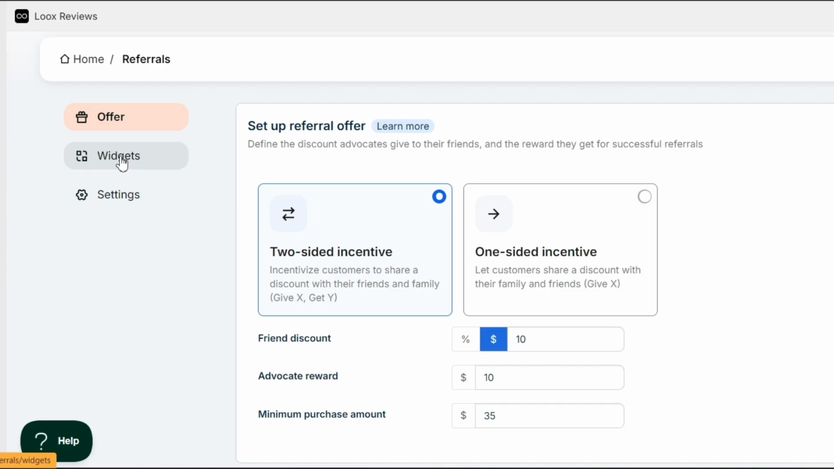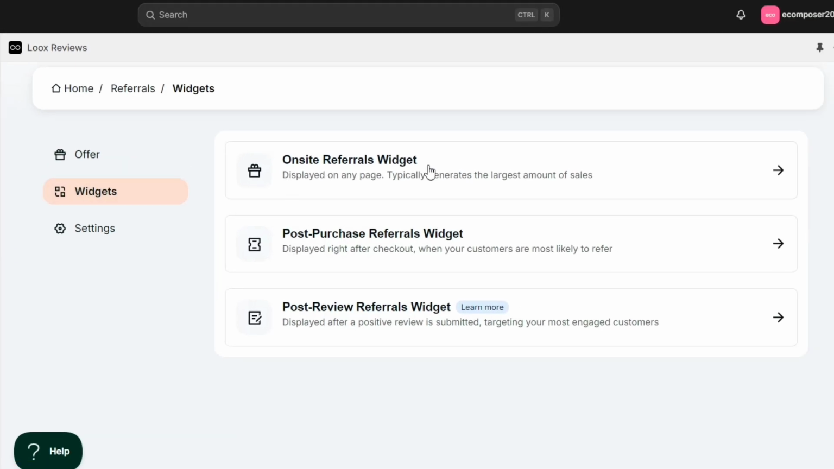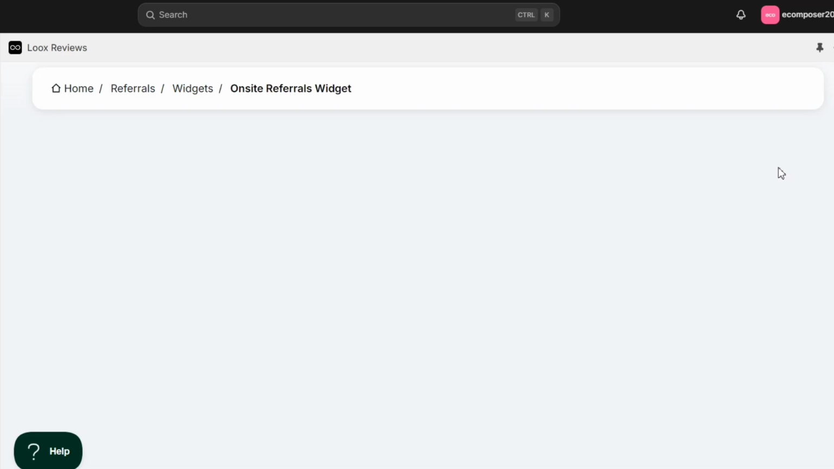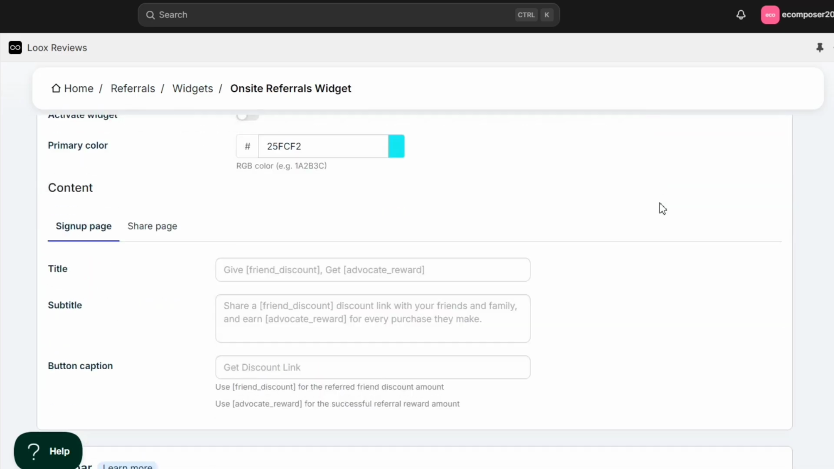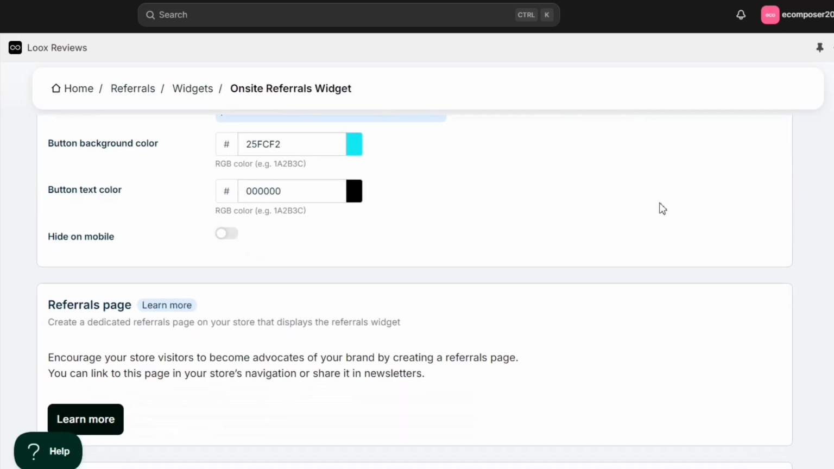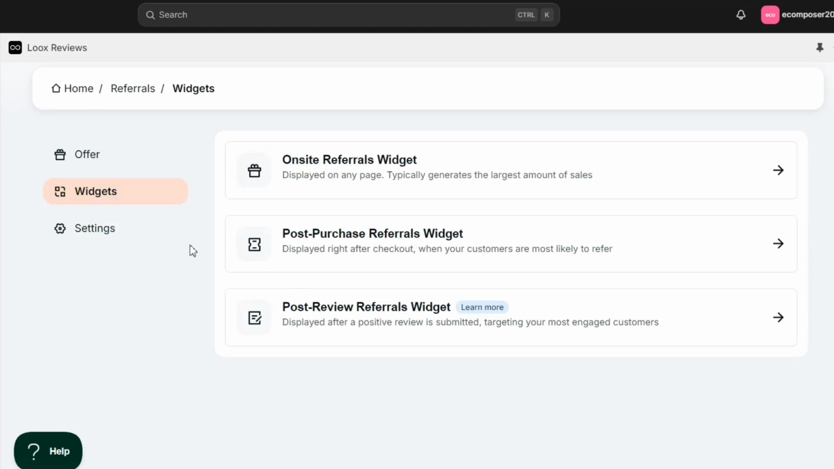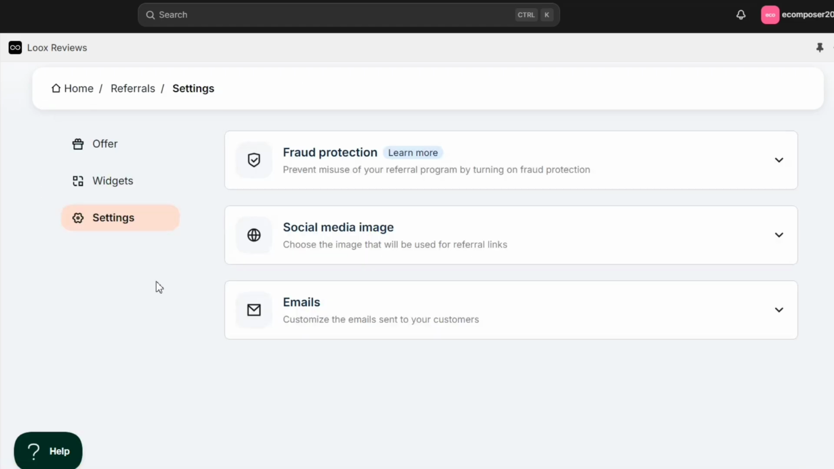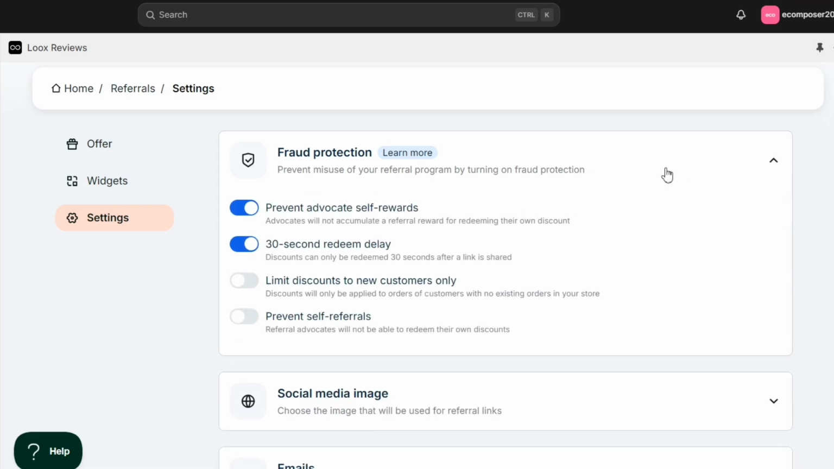Next, we have the referral widget option. Here, you'll see the on-site referral and the post-purchase referral widget. I personally like to turn this off as it is not as effective as the post-purchase widget. Lastly, we have the referral settings here. Here, you'll see all the important settings which will prevent any fraudulent activity in your store. Make sure to enable all 4 options here.